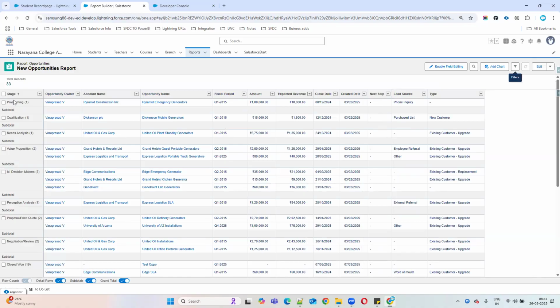So now we are doing row-wise grouping. What is the meaning of this prospecting? How many records are there with the prospecting stage? Can you see my screen? Isn't it visible to everyone? Only one record. One, sir. One record is there, right? So how many records do we have with the value proposition stage?